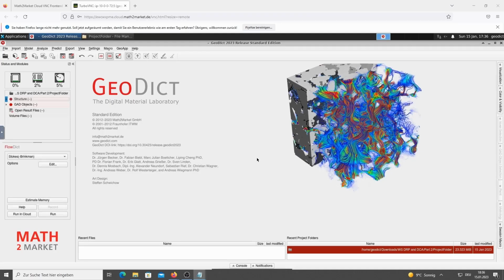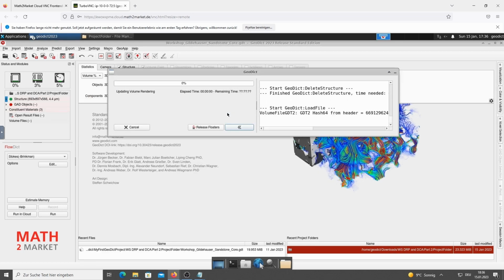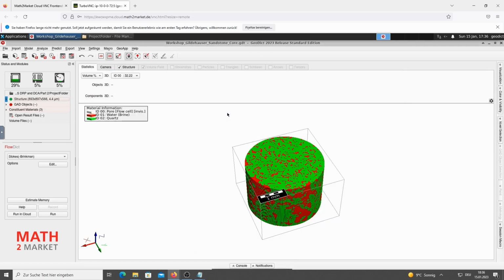In this part of the workshop, we assume that importing a CT scan, doing image processing, and segmenting the gray values into different material IDs is already done. Therefore, we start by loading an already segmented rock structure. Go to Load GDT and select the Workshop Gildehaus Sandstone Core GDT file. Then we go to the 3D visualization to have a closer look at the loaded rock structure.